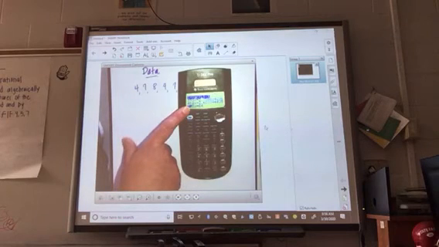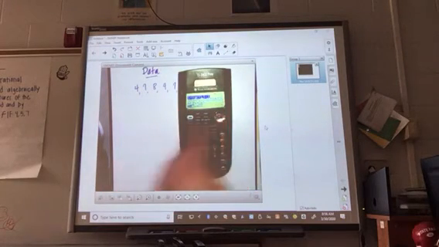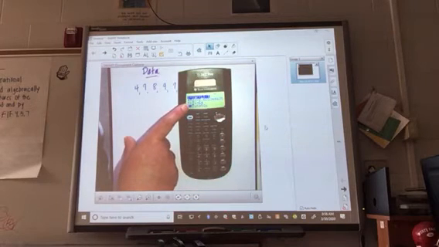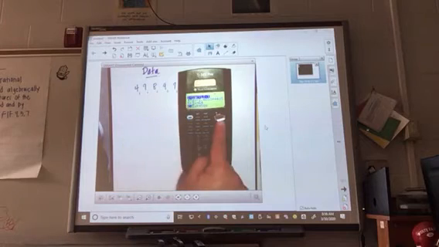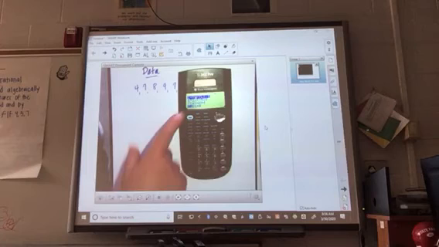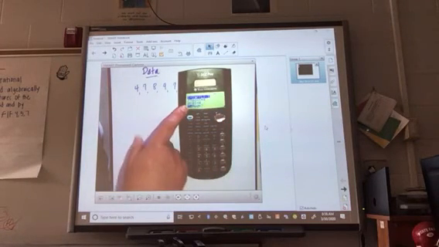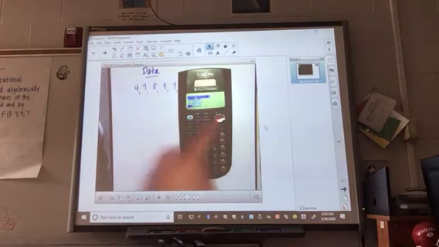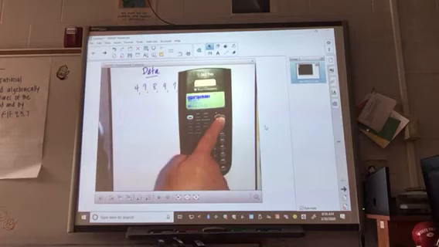This we won't use very much, but that sigma means the sum of. So if you took all those data values and added them up, they would add to 64. This would be if you squared all the data values and added them, that would be 516. The minimum value is 4. Quartile 1 is 4. The median is 7. Quartile 3 is 9. The max is 12.